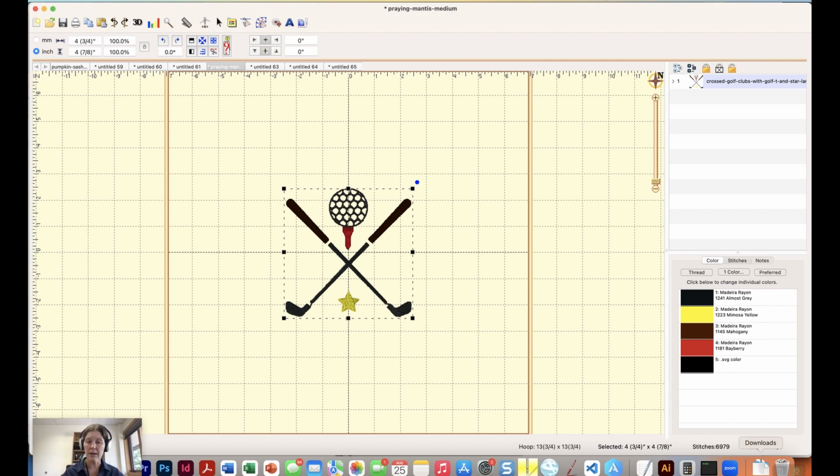Now again, anytime you're asking the computer or the software to make a decision like which stitches to remove, which stitches to keep, it may not be the best decision in the whole world. So if you're going to resize a design, it's always a good idea to test stitch it before you put it on your finished product.